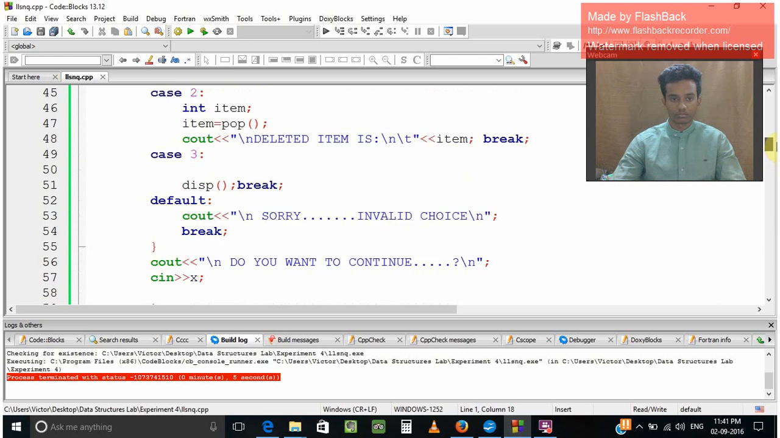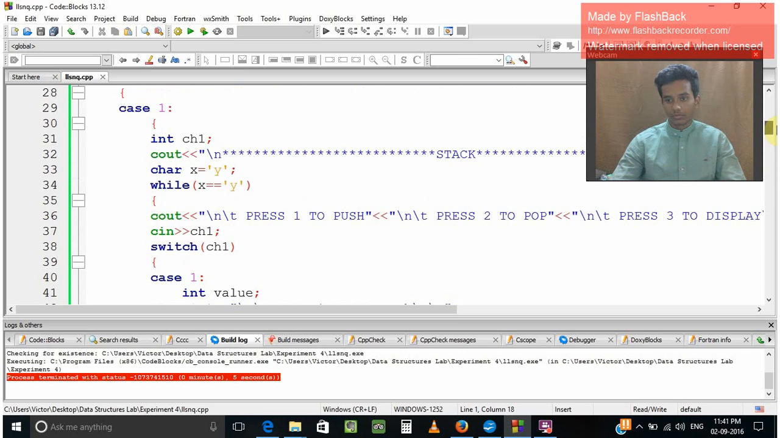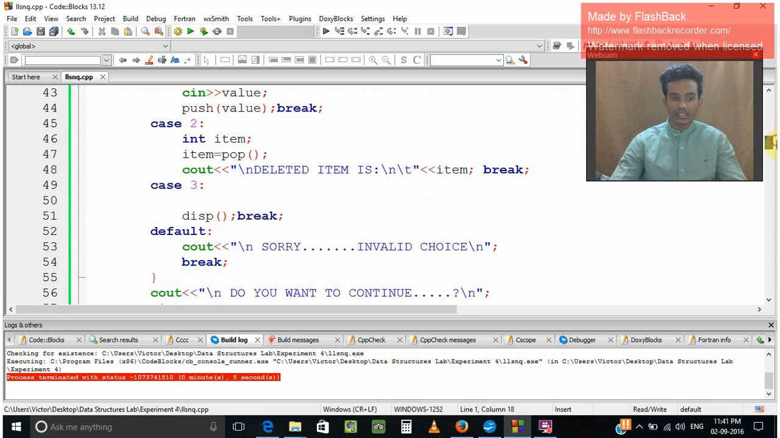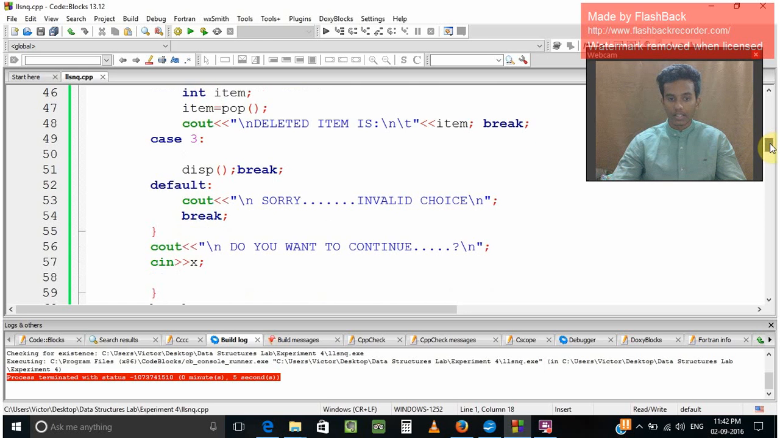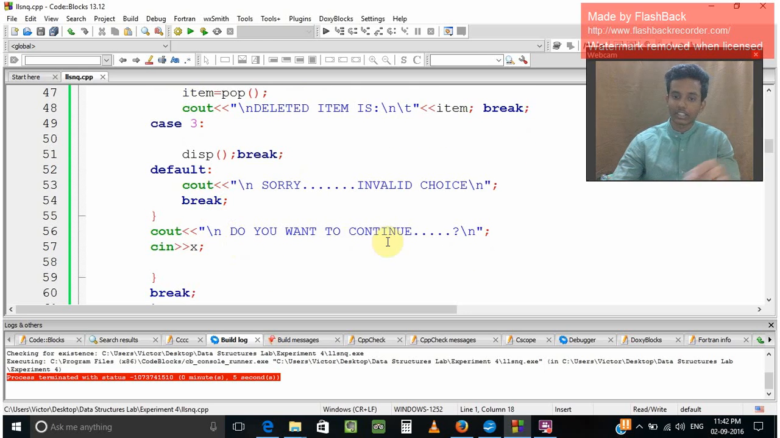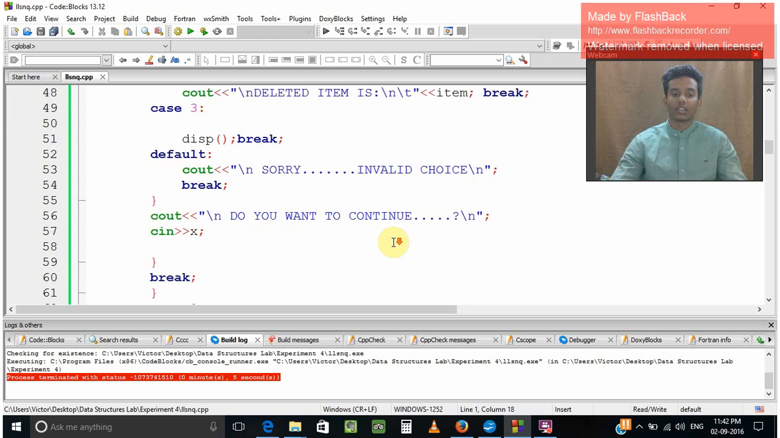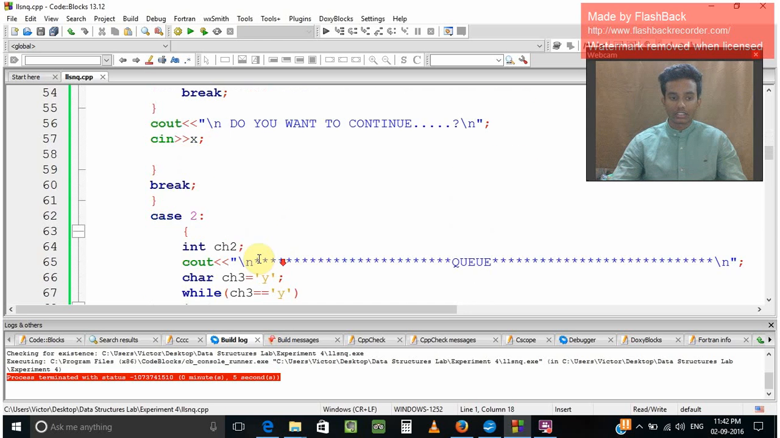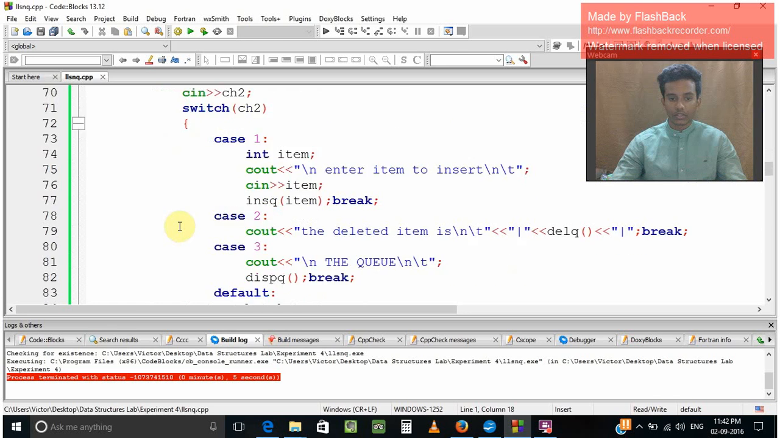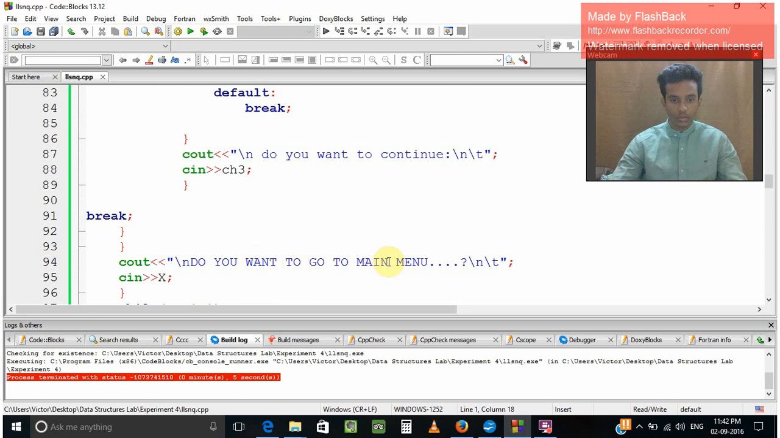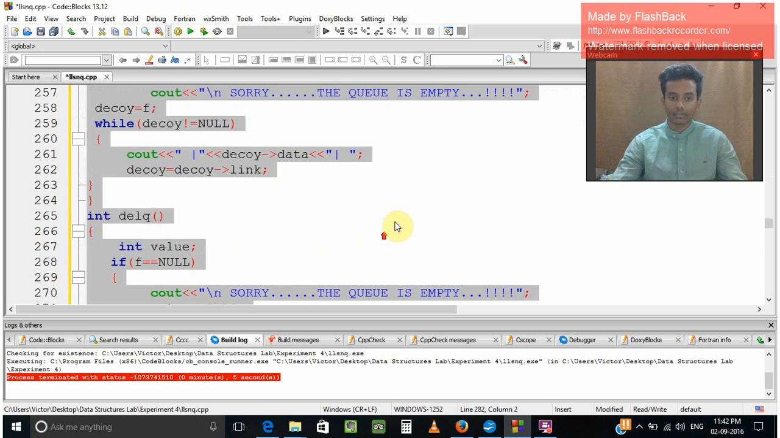Then if the user presses anything other than 3, it will say sorry, invalid choice. And then after executing each and every case, it will ask you whether you want to continue. If you press Y, it will continue, or else if you press anything other than Y, whatever you want, it will ask you whether you want to go to the main menu. So if I press Y, it will go.